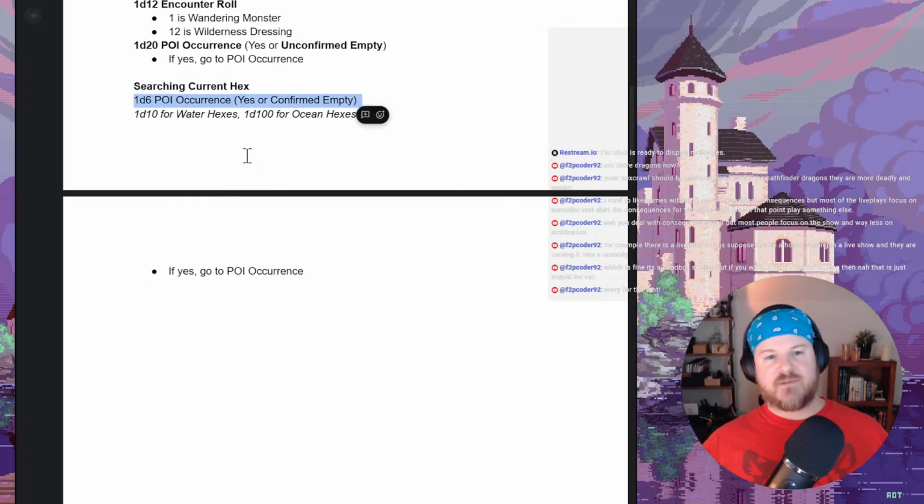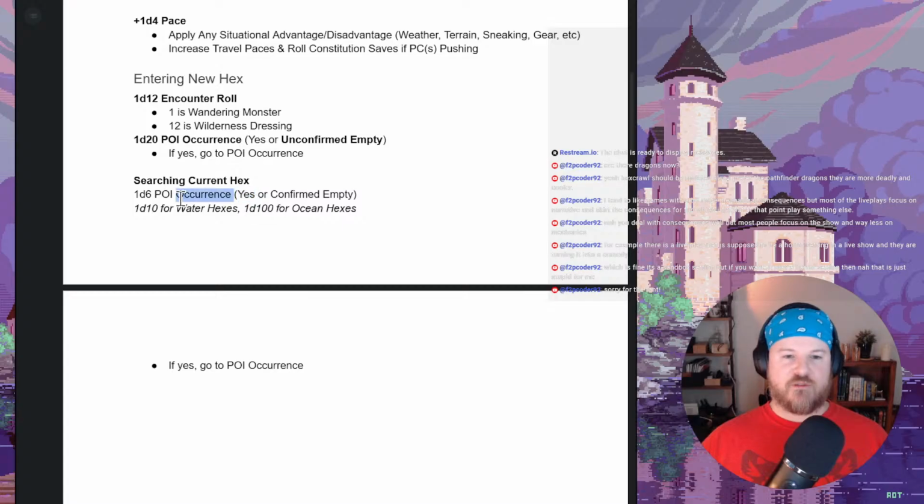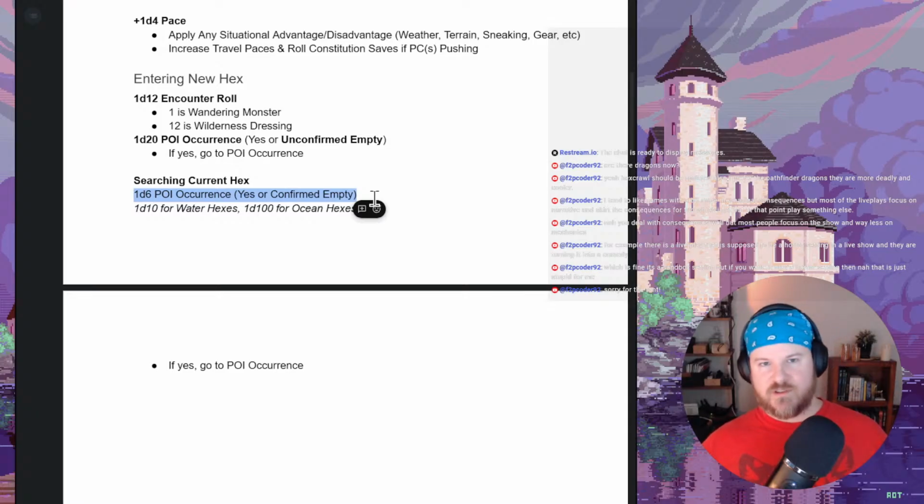Or you can choose to search the hex. If you're searching the hex directly, you roll a d6 to determine if there is anything there or not. This is where it's a little bit different from the previous situation, where you might not find something and there might still be something there. This is like you search thoroughly enough to know that either, yes, you have found a point of interest, or you know for certain there is not a point of interest in here.